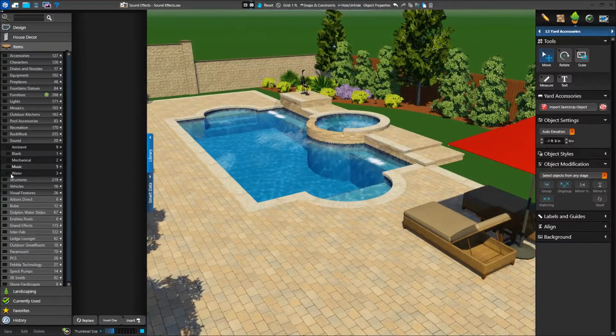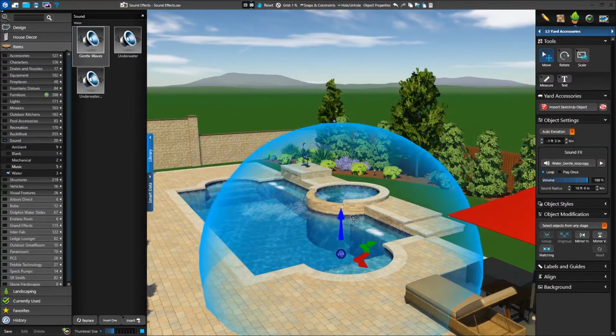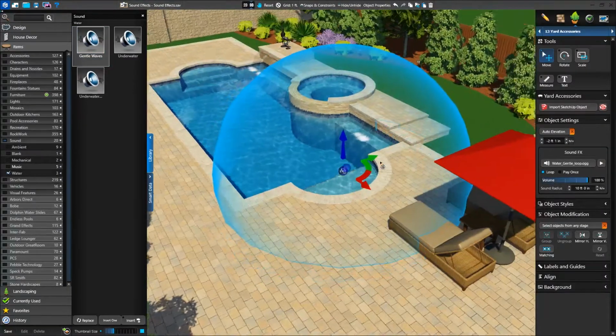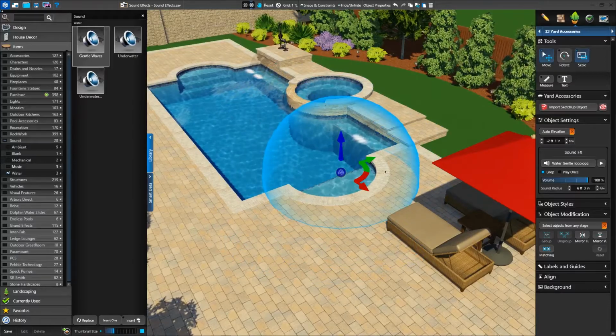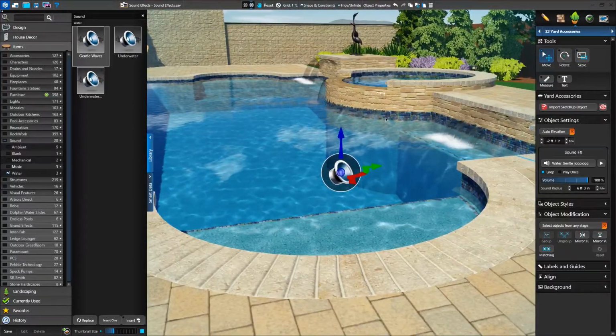Under the Water category, we'll insert the Gentle Wave sound effect and place it on the sun shelf in the pool. We can adjust the size as needed. Now our clients will hear the sound of water splashing as they enjoy their new sun shelf.